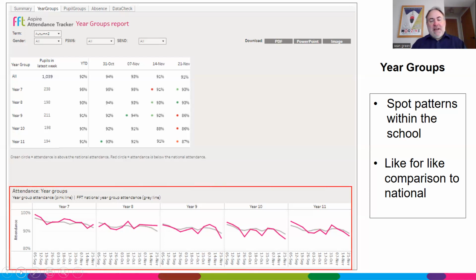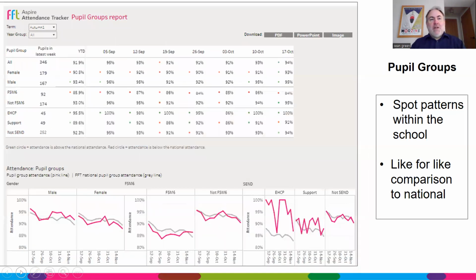At the bottom, again, you're starting to see these pinks and greys again. So you'll see year 7 through to year 11, and you've got that trend line, not just for this term, but right back to the start of the academic year, showing you which year groups' attendance is in line, is above, is below national. The pupil groups report, again, does what you'd expect it to do.